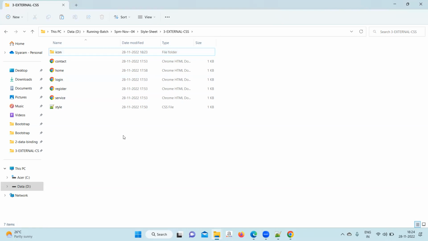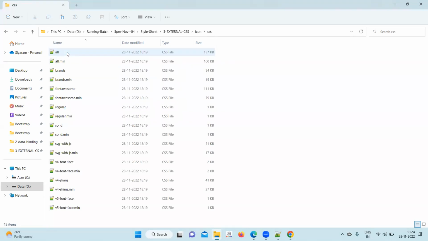Okay, the folder is renamed as icon. Inside the icon folder, you have a CSS folder. In the CSS folder, we have a file all.css. This file is required. Which file? All.css.